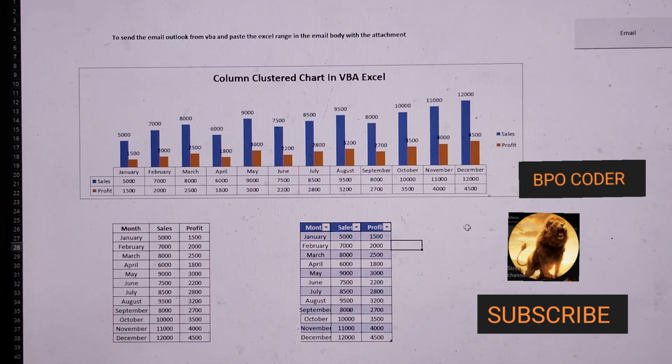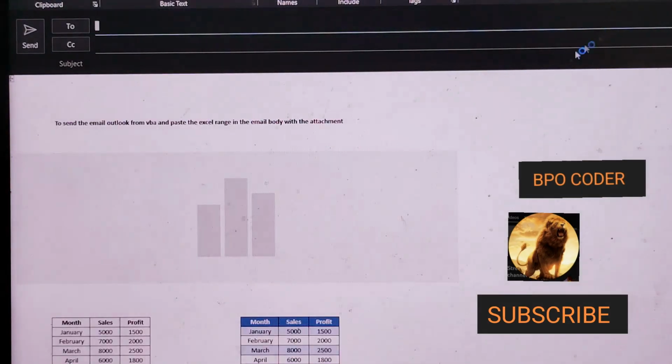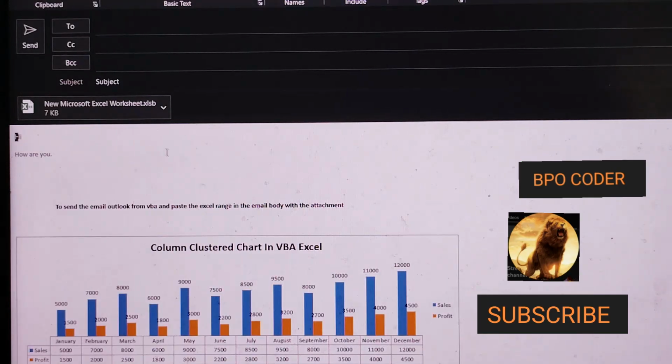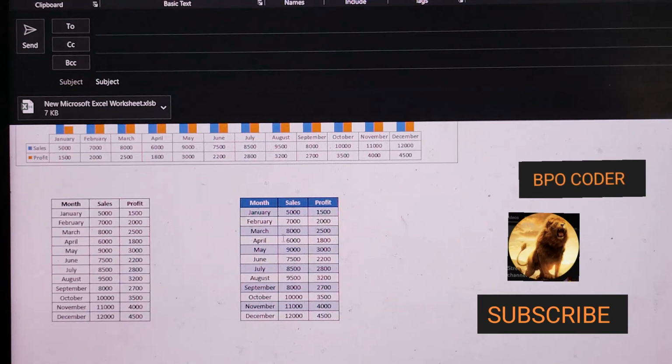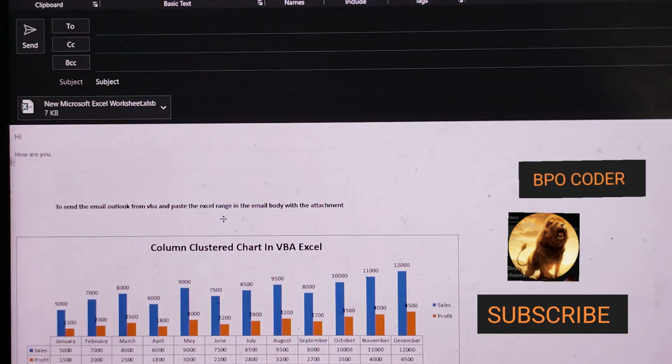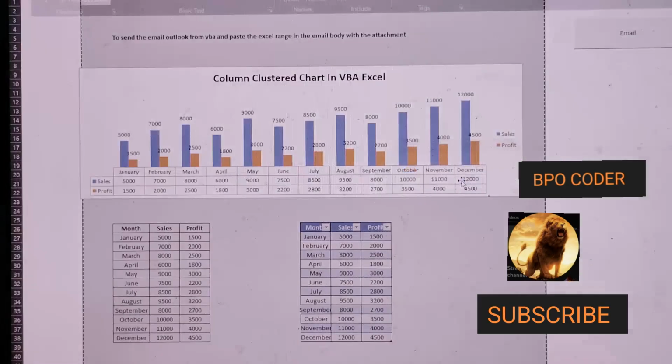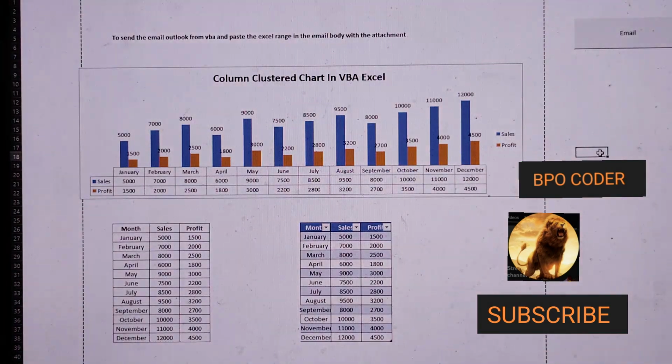Now I'll show you one more time by clicking this so that we can understand what we are trying to do. As you see, my table is also appearing inside my email body. Now we are going to see what all code has to be written to create this amazing email automation using VBA. So let's get started.